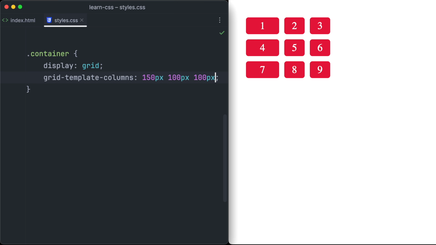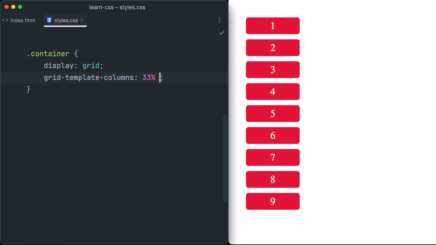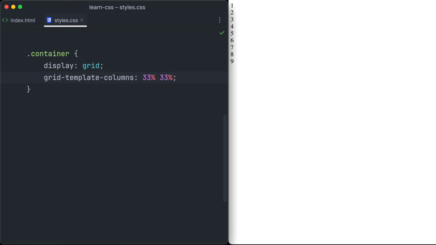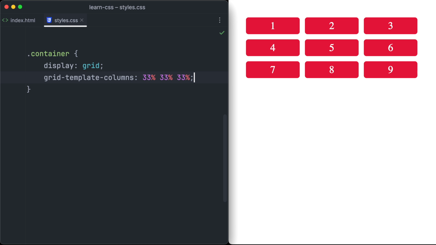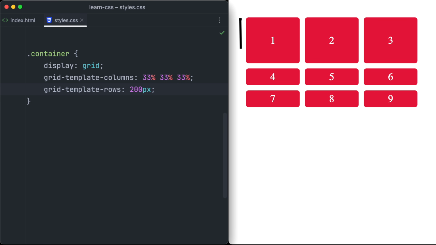We have only worked with pixel values so far, but we can also use percentage values for defining our columns. Let's try it out by creating 3 columns, which have a size of 33% each. Similar to the grid-template-columns property, the grid-template-rows property works to define the sizes of rows. Check it out, we have just set the size of the first row to 200 pixels. Let's continue and set the second row to 100 pixels and the third row to 200 pixels.